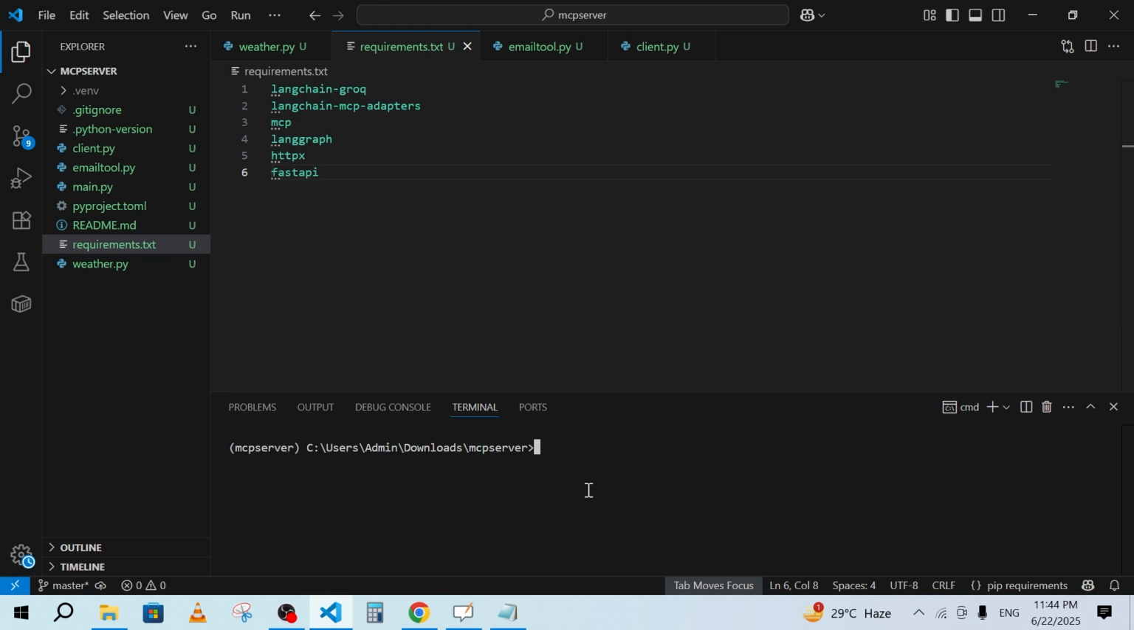So let's install these libraries. We will write uv add, instead of pip, -r requirements.txt.